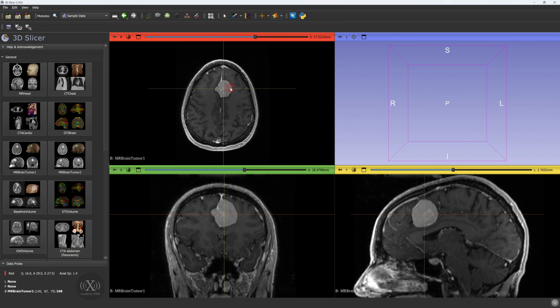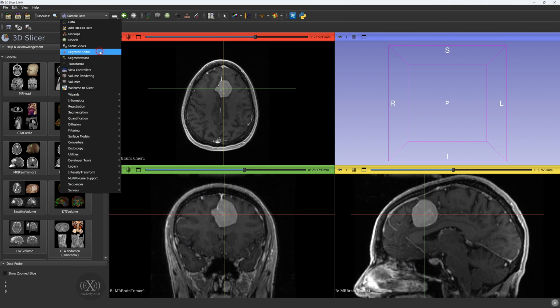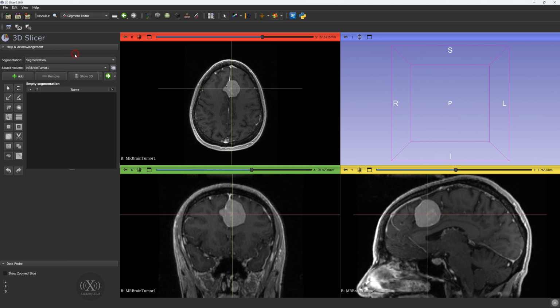The foundation and first step of any volumetric measurement is to segment the feature of interest. By segmentation, we are basically telling the software, this is the structure I care about, and this is what I want to measure. To start the segmentation in 3D Slicer, we first need to open the Segment Editor module. Next, in the module panel, make sure the correct volume is selected as the source volume. Now, we can click Add to create our first segment.